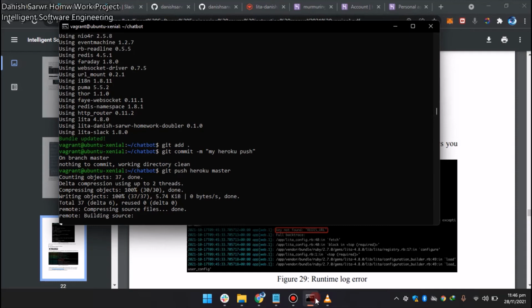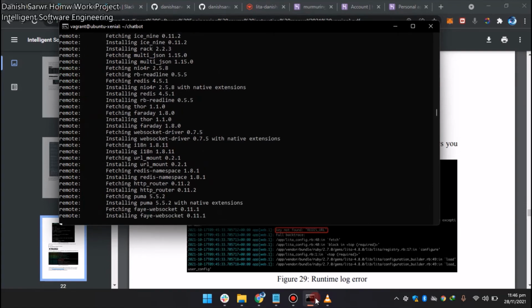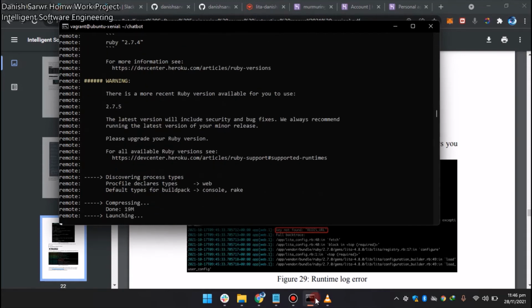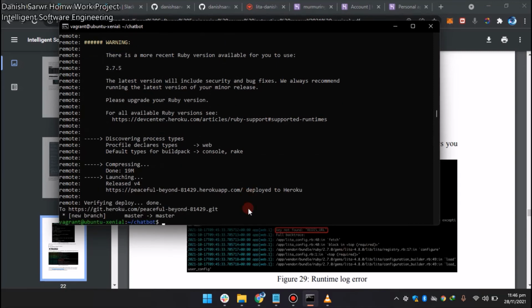So it will take a few moments, and after successfully publishing it to Heroku, we will install the add-on Redis server into our Heroku app dashboard. Until it completes, alright, it's verifying, deploying, and done. It successfully deployed under peaceful beyond.